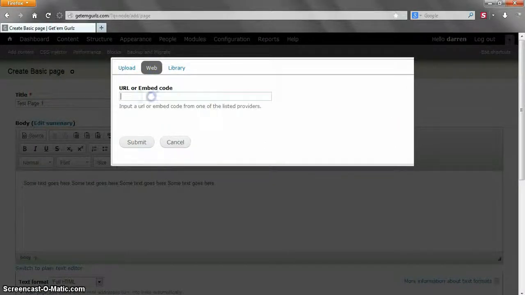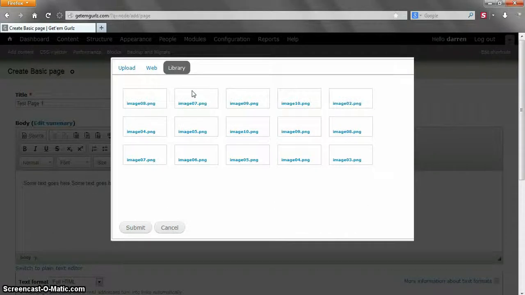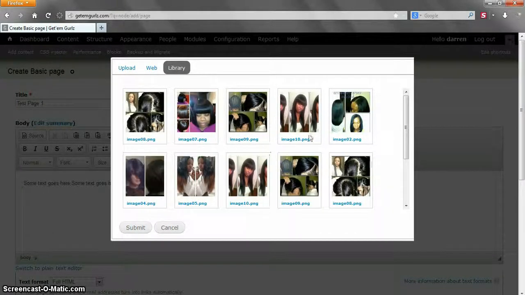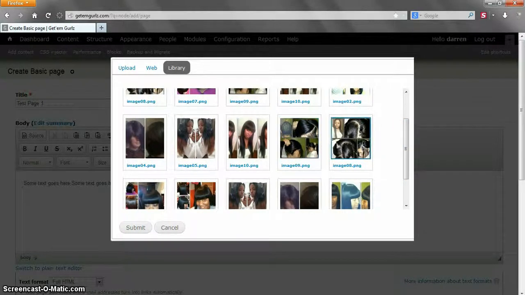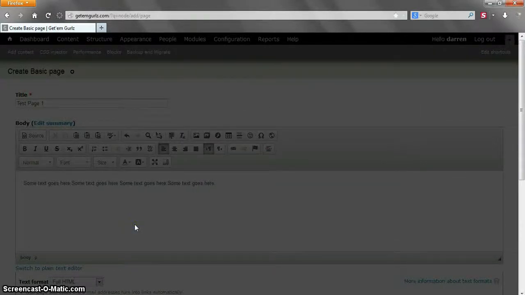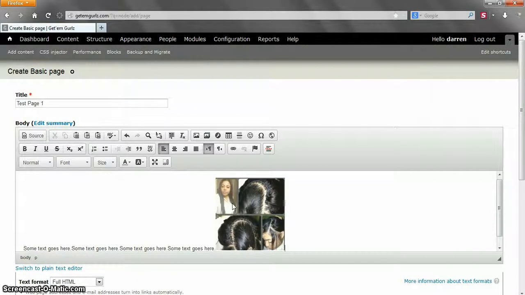We can type the URL. If we had a URL of an image from another site, you can paste it into here. Or if you go into your library, these are all the images that are already uploaded to your site. So I'm just going to click one of these just for the fun of this exercise. And it's going to ask me what size. You can either pick preview, large, or original. I'm going to go with preview for this example. I'm going to give us a small image here.